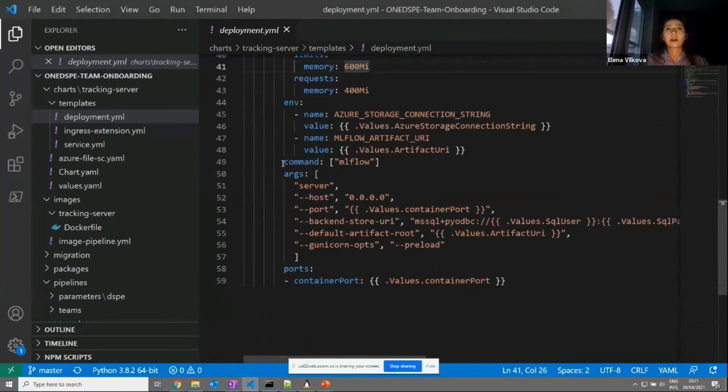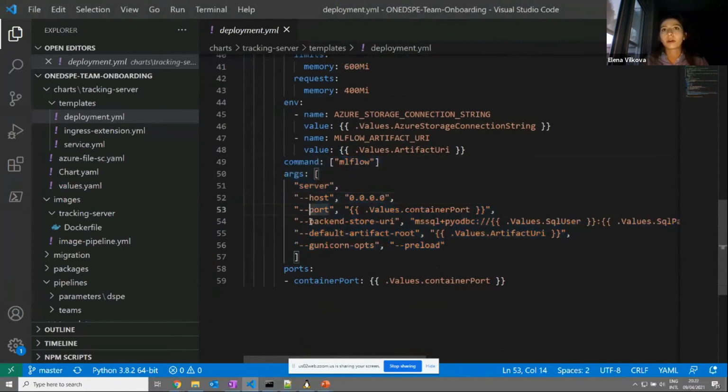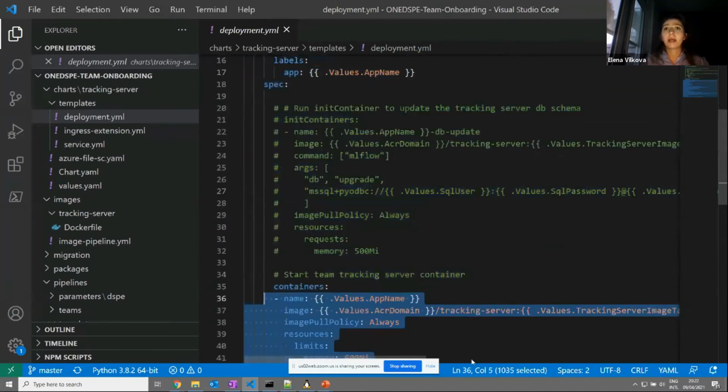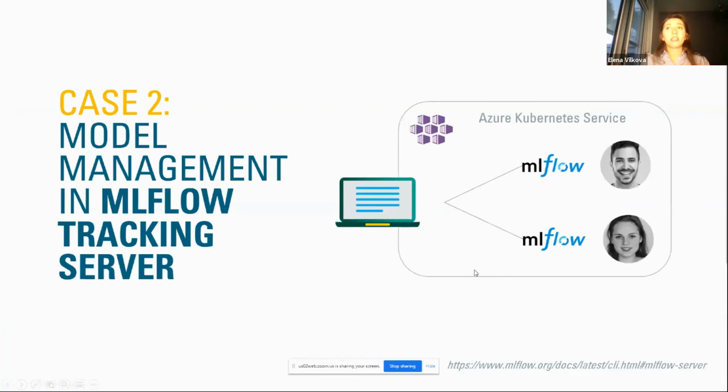And as you can see, as a part of our CI/CD pipeline where we deploy an MLflow tracking server, we just specify the same parameters from the MLflow documentation, like host, port, backend, where you will store your metrics, and artifact, where you will store your artifacts. So after running the CI/CD pipeline, we have a tracking server, and our users have many tracking servers.